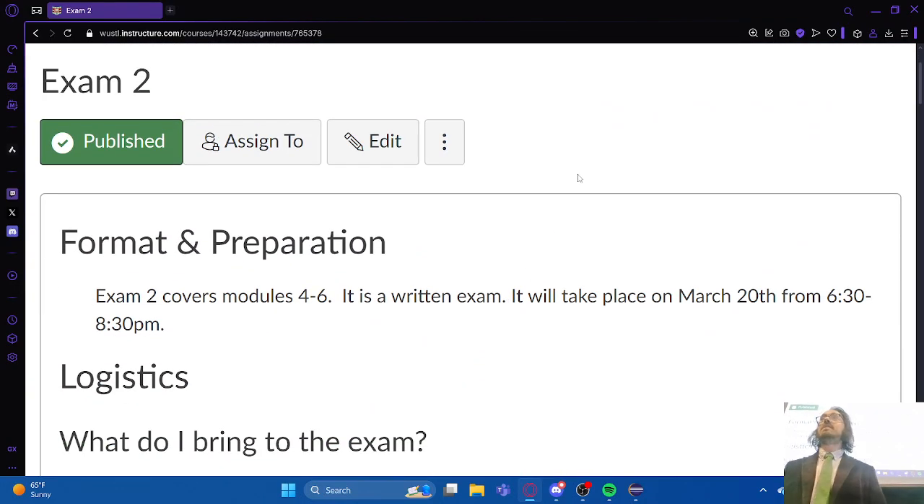Really the only thing that's different, logistically wise, about the exam is what's going to be on it. So last exam was over modules 1 through 3. This exam is going to be over modules 4, 5, and 6.